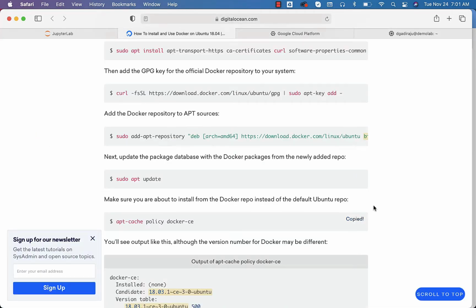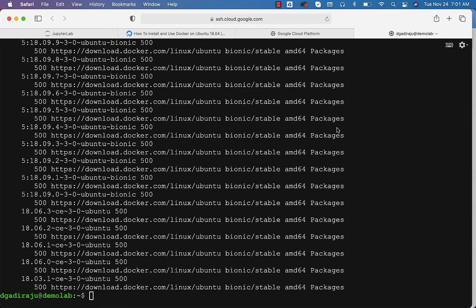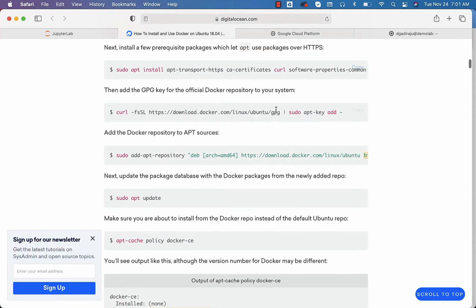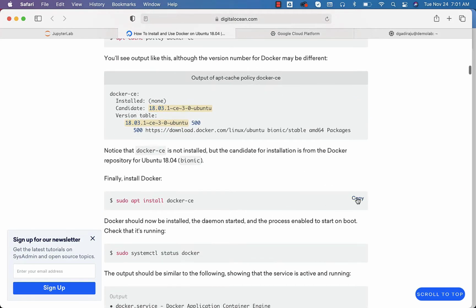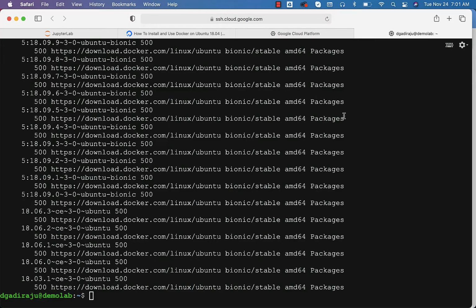Now you should be able to cache the policy. Now it is working fine. I think last time I missed this step. You just have to follow the steps and it should work. Now we should be able to install Docker CE.